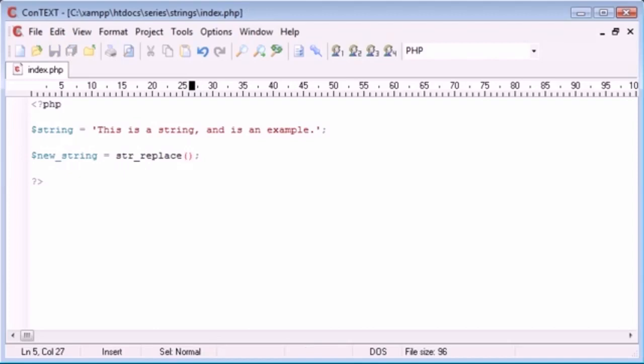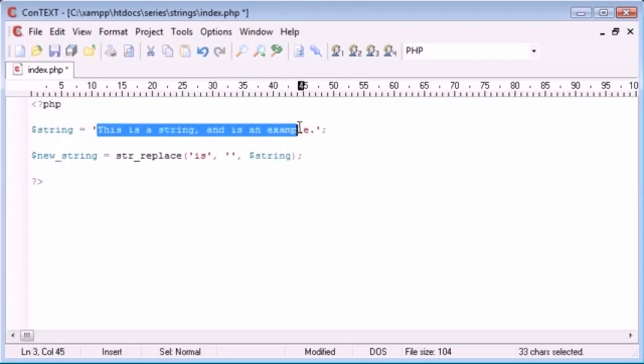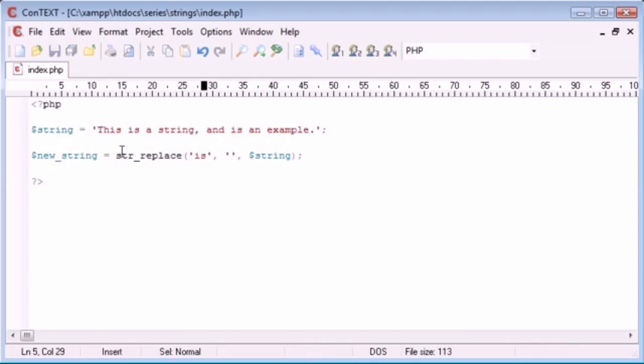So the first one is going to be the word that you want to replace. So I'm going to replace the word "is" inside of this. Now, the next argument is what you want to replace it with, and I'm just going to replace it with nothing. Then the last is where you're looking, so we're looking inside this string variable here, which is equal to this value here. So what we're doing is, in this function, we're looking through the whole string, and we're removing the word "is", because we're replacing the word "is" with nothing.